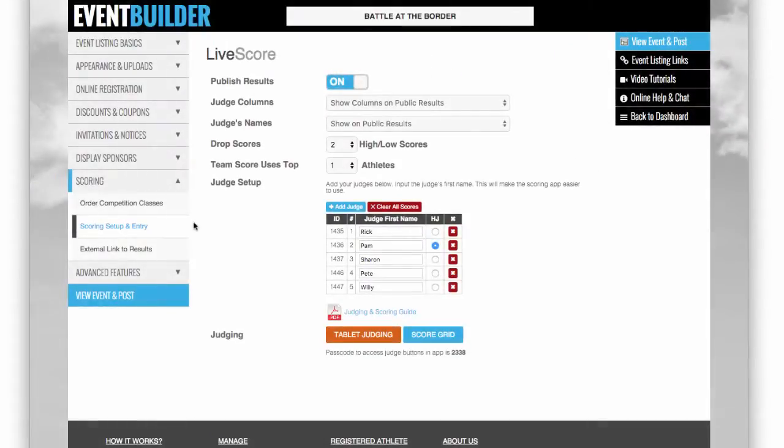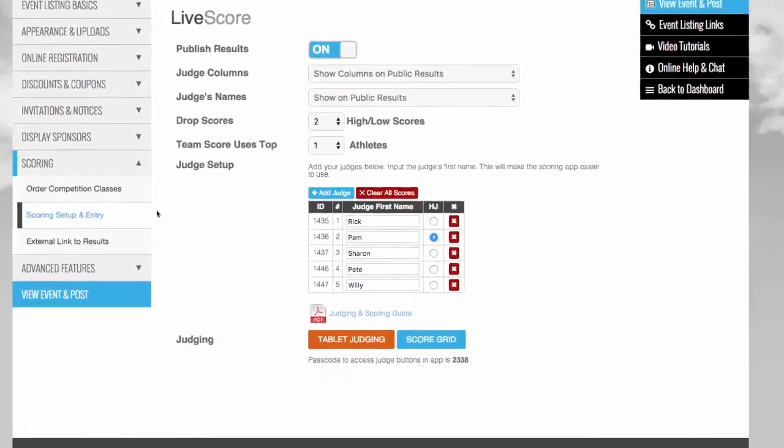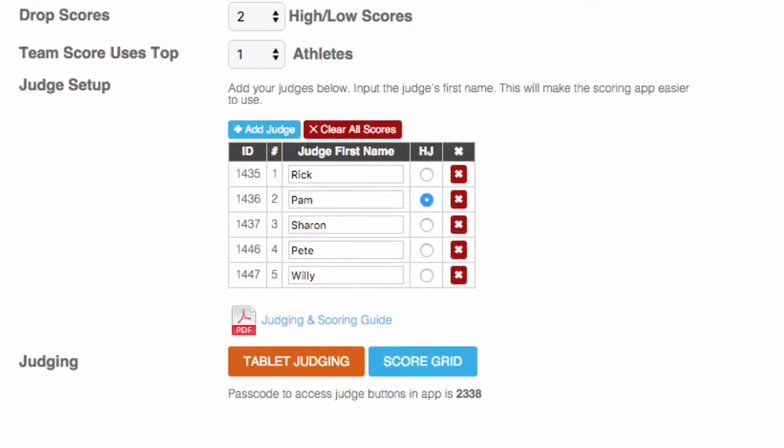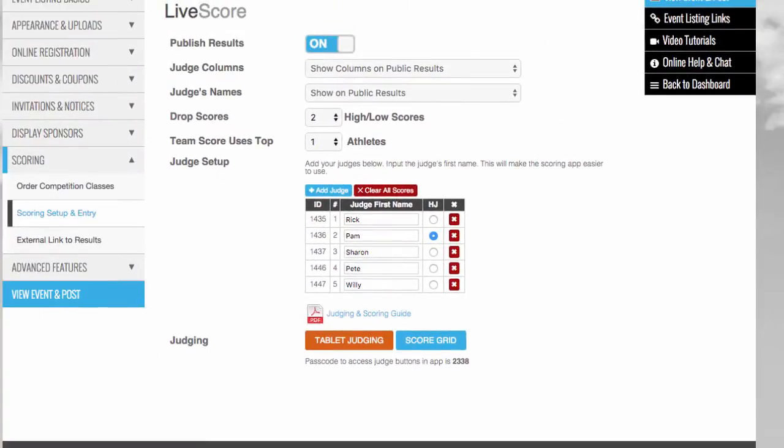Once you've assigned numbers, you can set up your judges. Here, I've set up a panel of 5 judges, and I've marked Pam as the head judge. You can indicate the number of high and low scores that are to be dropped and configure other elements of your published score sheets right here in the judging app setup.